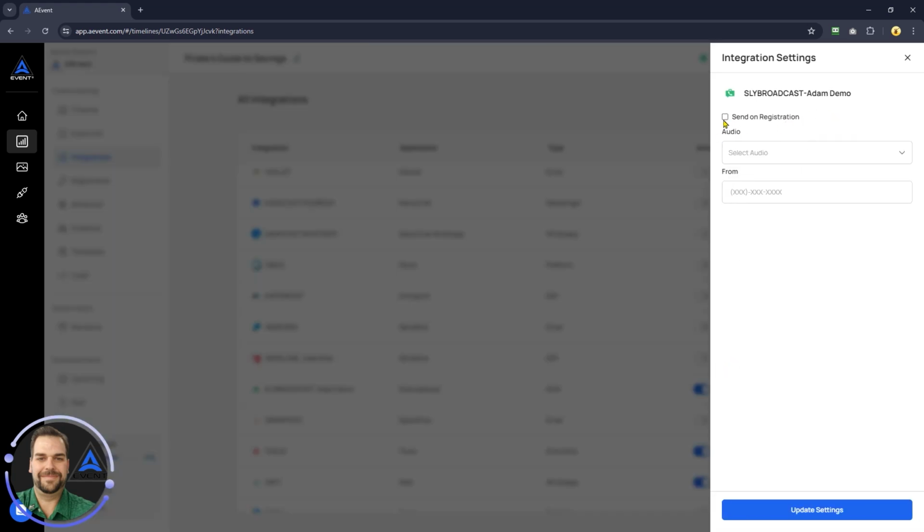Now you have an option to send a voicemail drop welcoming the registrant to your event. Thank them for registering for your event. Give them more information, however that looks.